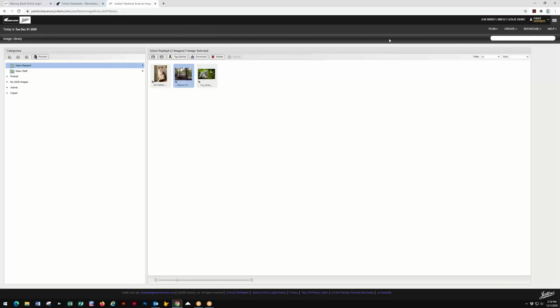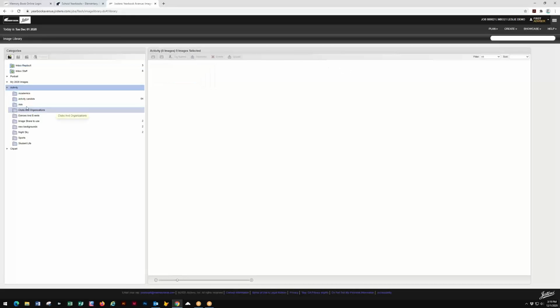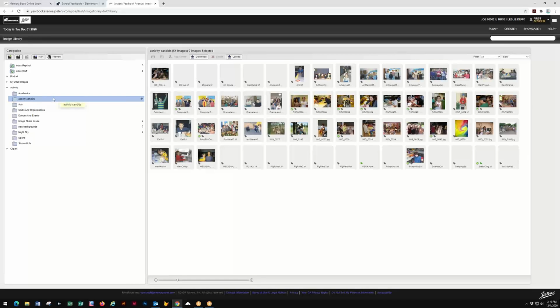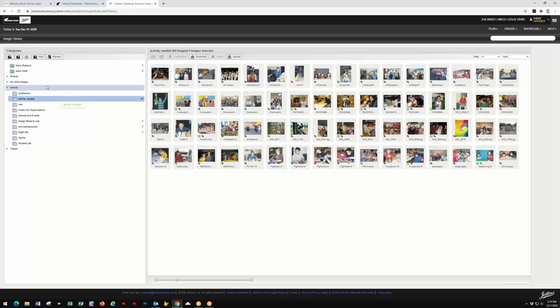Okay, if we were wanting to use some of the images from last year in your book, you would need to have your login information from last year, and you would log into your 2020 book, and you could go here to your folders, and let's say you wanted to move these activity candidates forward. There's a button here that'll say 2021, and you'll click on that, and it's going to put a little arrow on the folder, and that means that you will have access to it in your 2021 book, which is the one we're working on now.